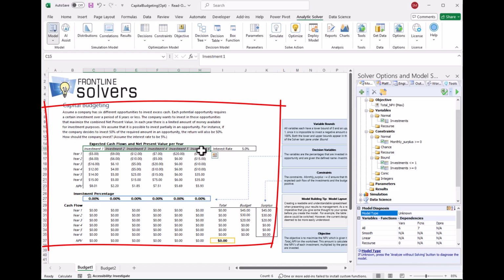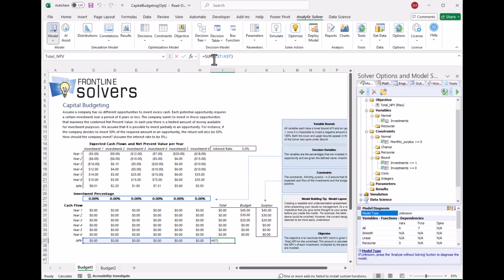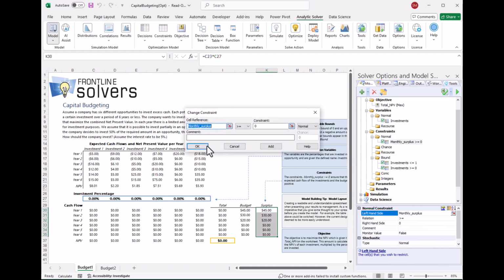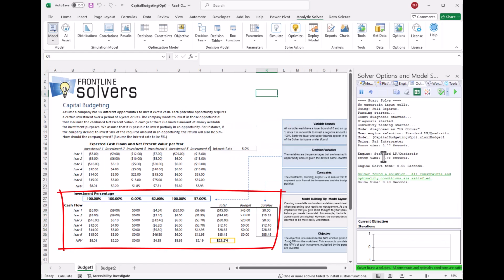An organization evaluates multiple investment opportunities, each requiring specific funding over several years. Using Solver, they aim to maximize net present value while adhering to budget constraints and allowing for partial investments. This approach enables strategic financial planning by balancing returns with resource limits, ensuring investments are optimized within financial parameters.